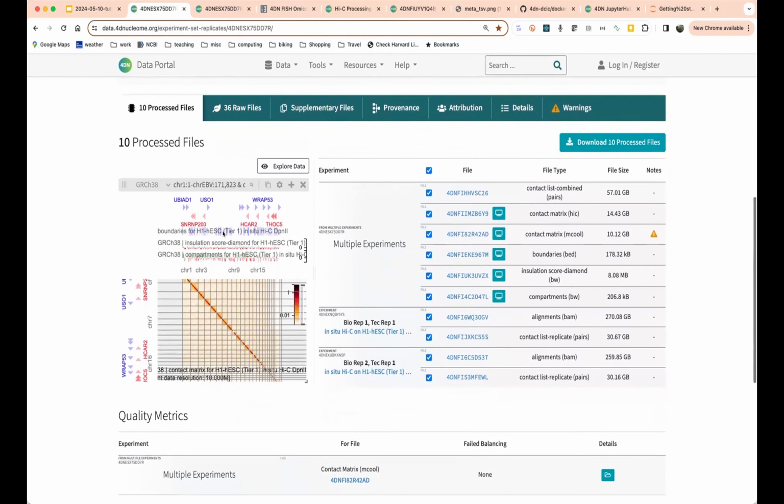Then we have these tab sections of the reports down here. By default, for those data sets that have a standardized processing pipeline, you're shown the processed files or the analysis results. So this data set has 10 processed files. Several of them are associated with multiple experiments.